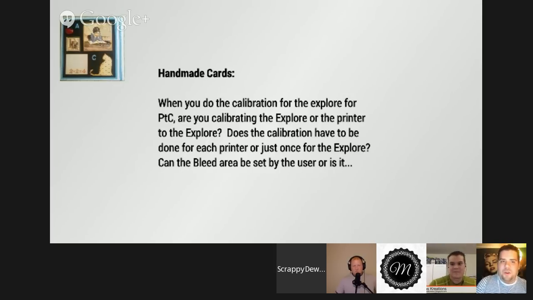Okay. We'll address the first part of this question first. When you're calibrating, you're actually calibrating the printer to the Explore, meaning that each printer will print a little bit of a different way on a piece of paper. Sometimes it might be a 1/16 of an inch off from the side. Sometimes it might be an 1/8 of an inch difference than another printer. So what it's looking at is where your printer prints on the page. So once you do the calibration and it reads those registration marks, you are set and good to go.